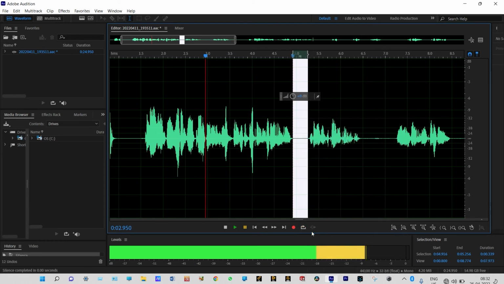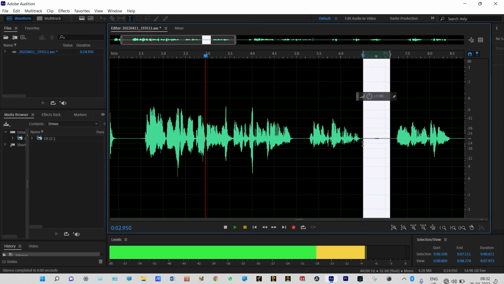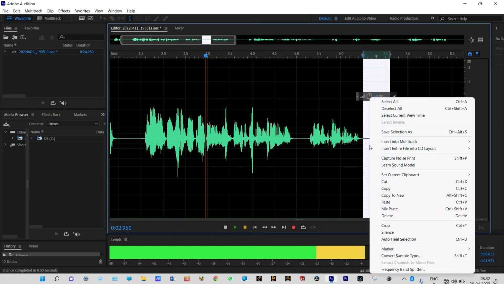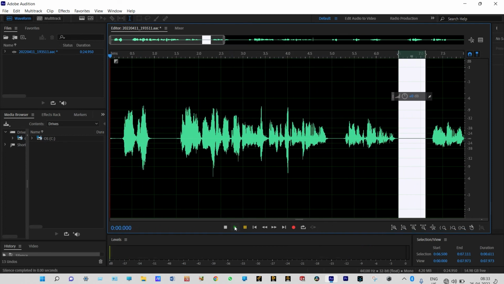And if you find that gap is more, in that case you can cut that gap by selecting this one with right button of mouse. Then either you can cut it or you can make it silence as per your requirement. Silence made. Everything is complete. Now we can hear the final voice.